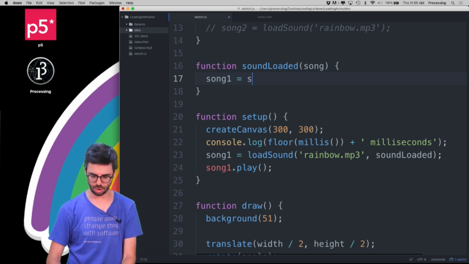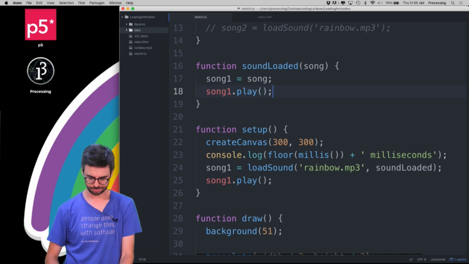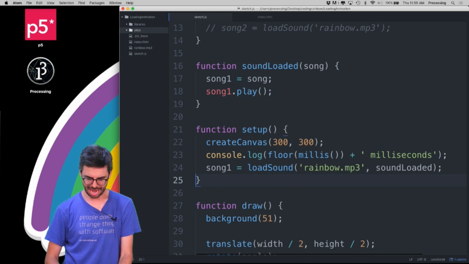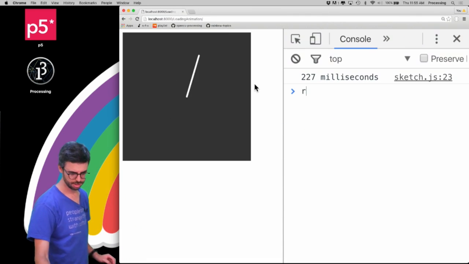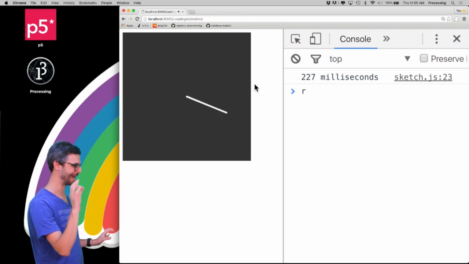It has an argument, which is the sound object that was actually loaded. I'm going to say song1 equals song. I'm just going to do this for right now. And then I'm going to say song1.play. And now we should see, do you hear it? There should be a song playing. It's got a little record scratch at the beginning.